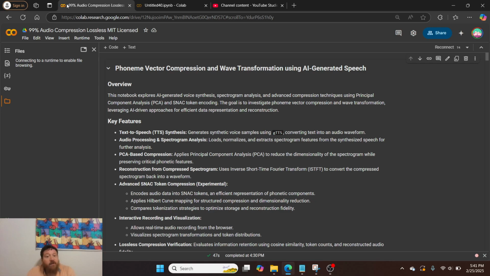I didn't invent SNAC. SNAC is an open source licensed algorithm. I'm utilizing the compression algorithm, so it encodes audio data into SNAC tokens, an efficient representation of phonetic components, applies Hilbert curve mapping for structured compression and dimensionality reduction, and compares tokenization strategies to optimize storage and reconstruction fidelity.